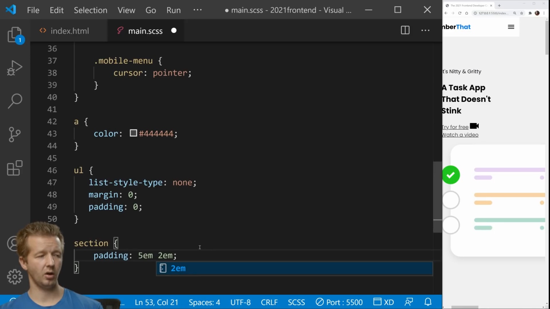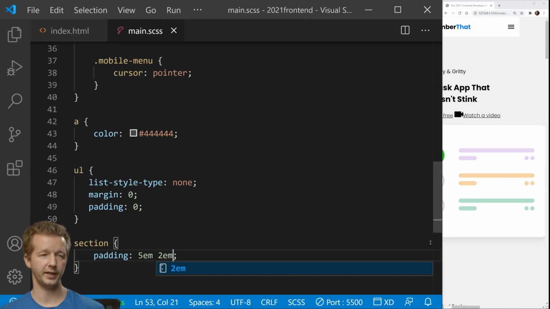So if you wanted all 4 to be different, top would be 5em, right, it works like a clock, by the way, would be 8em, maybe bottom might be 10em, and then left would be like 20 pixels. So you can also mix your units. But for me, it's just going to be 5em units on the top and bottom, 2em units on the right and left.